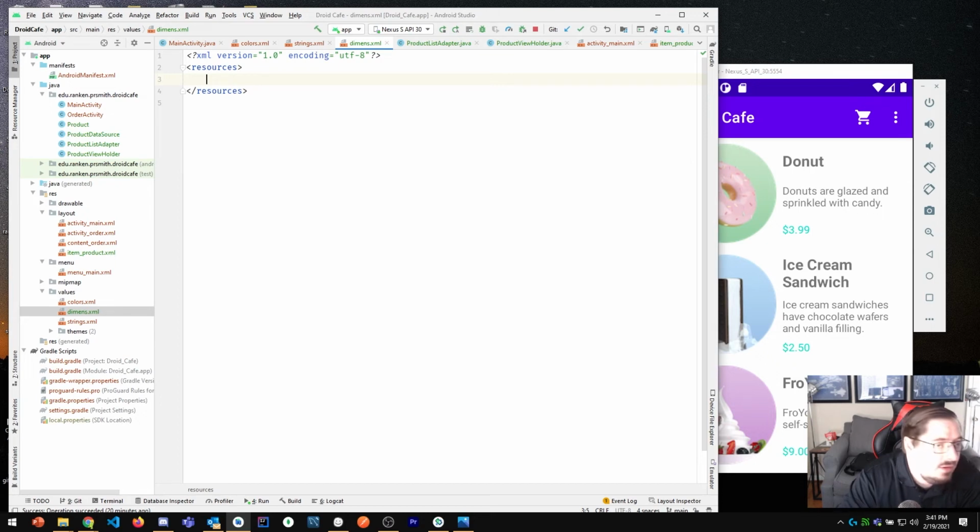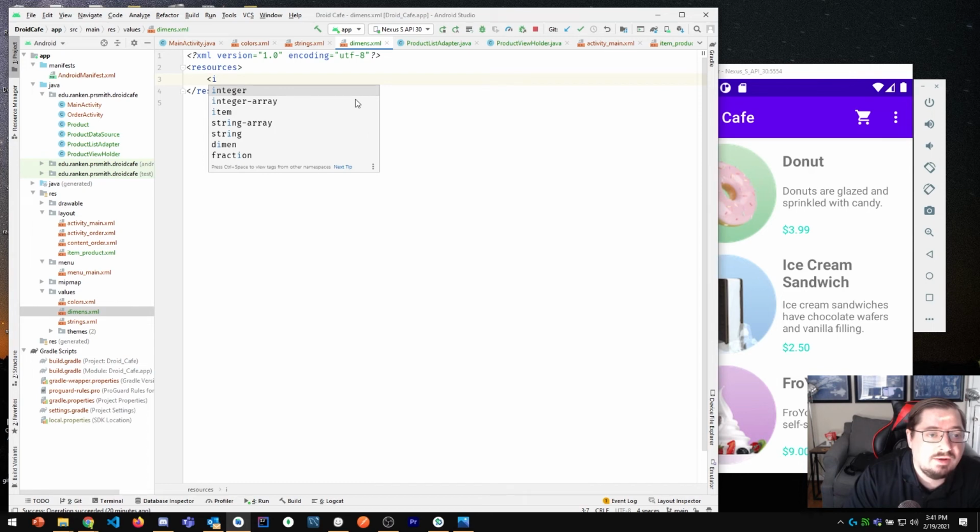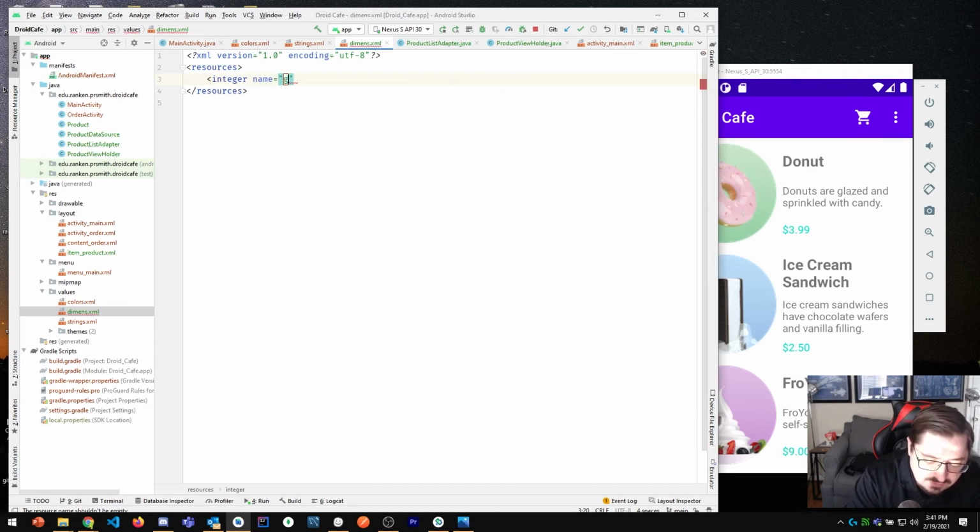Yes. Okay. So internally to this dimens file, I'm going to add a new tag, an integer, and this integer will be grid columns. And in this file, I'm just going to set it to 1. The thing to remember with all of these resource files is that the default file is for generally the smallest device, and your variations are for devices that are larger. So for the smallest device, I want 1 column.